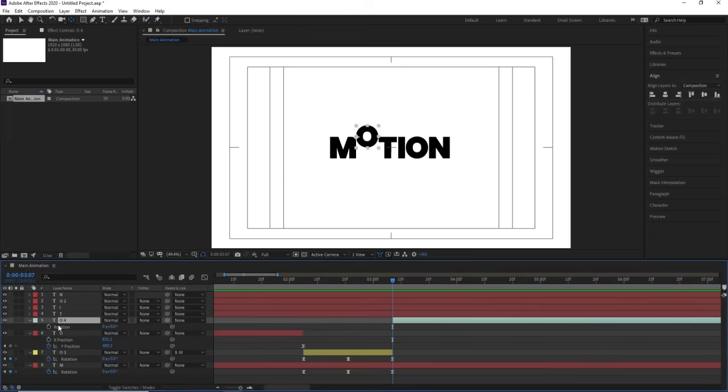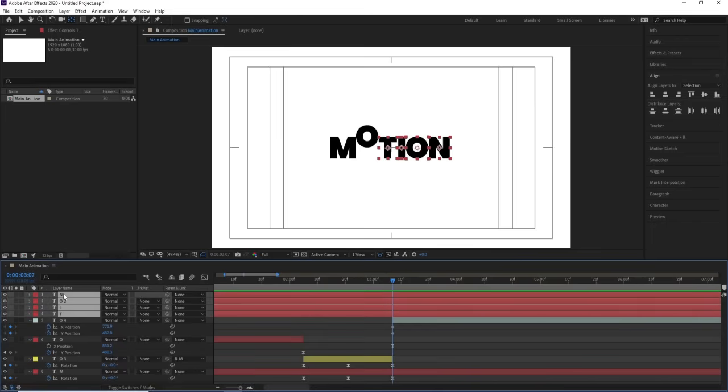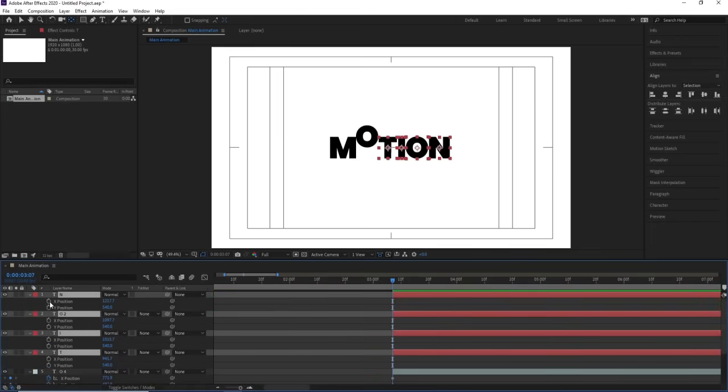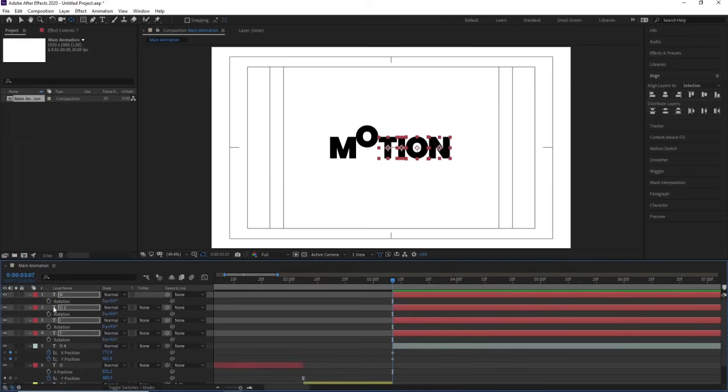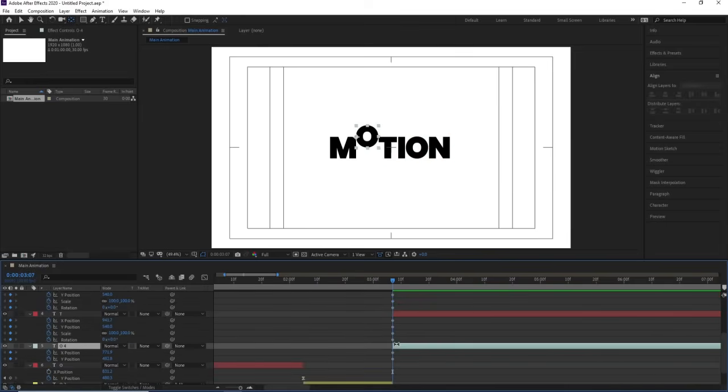Then select this, press P for position, create one keyframe at X and one keyframe at Y. Select all of these above layers, and with the help of the open square bracket, move them over here. Press P for position, create one keyframe on the Y position. Press R for rotation, create one keyframe. Then press S for scaling, create another keyframe, and hit U. Similar thing I'll follow for this, but not for anything else.